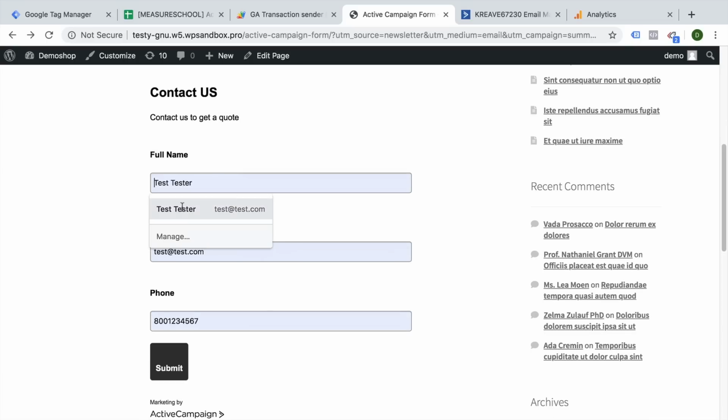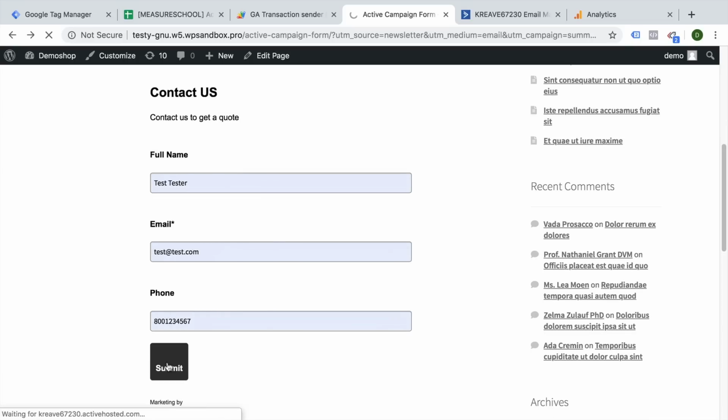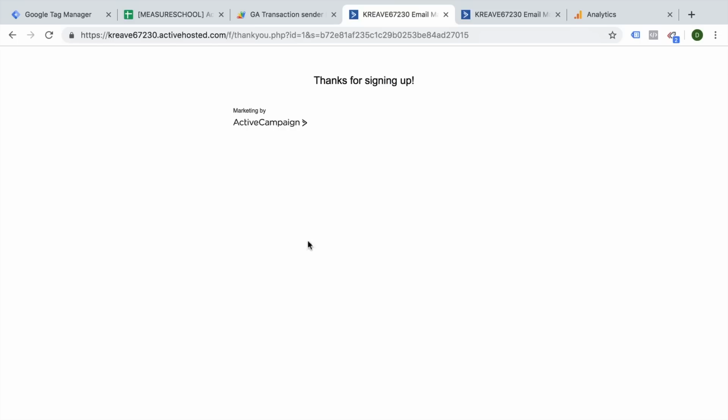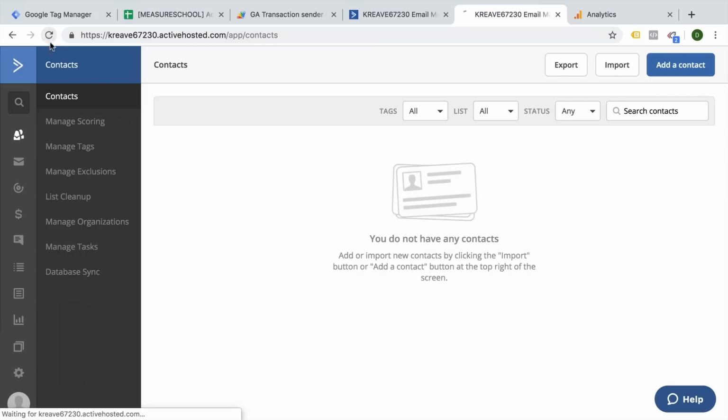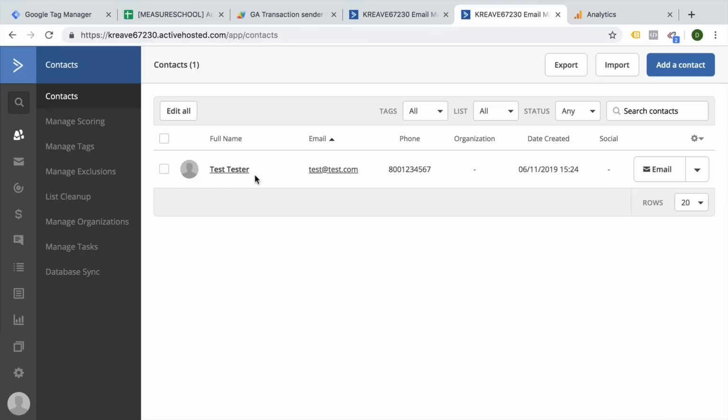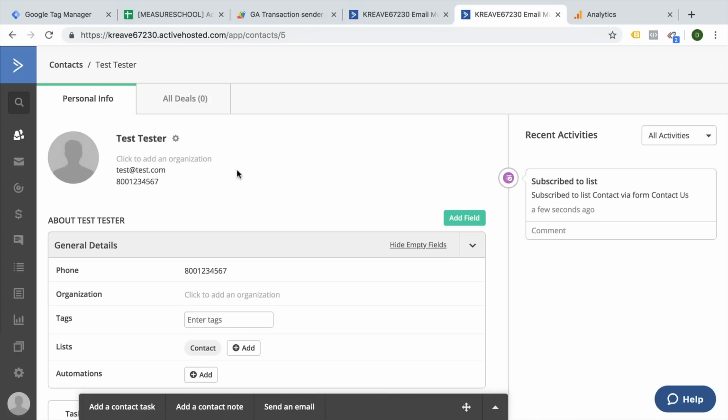So we'll fill out our details here and submit this. And this will create a new contact record within Active Campaign. So let's head over to Active Campaign. Here we are in our contact records, reload this. And here we go, we have our contact record.